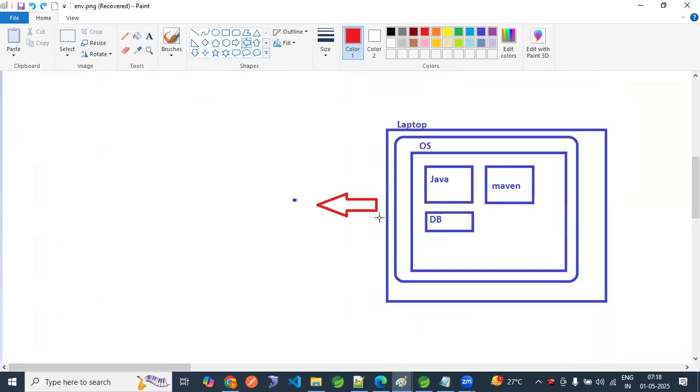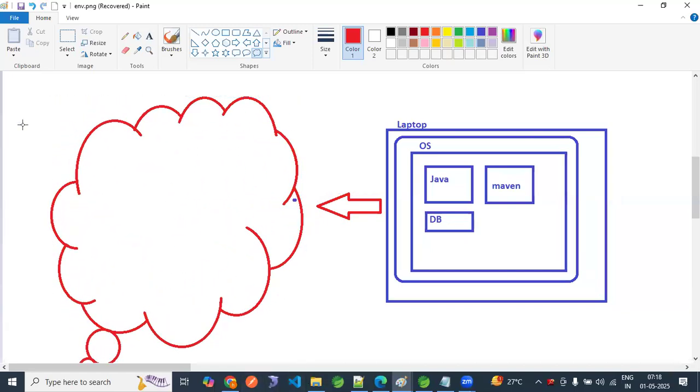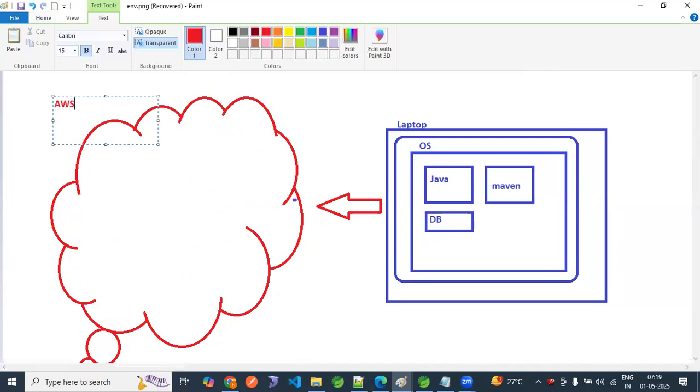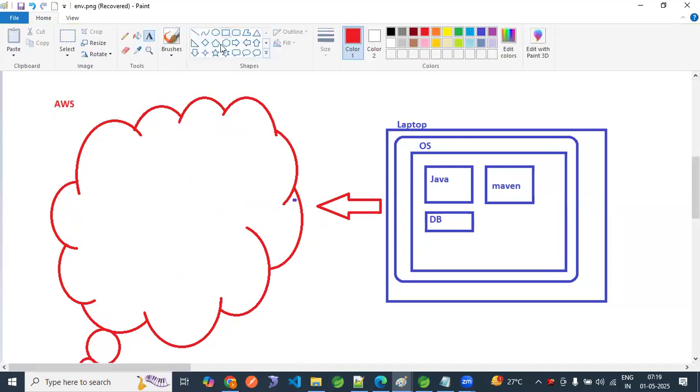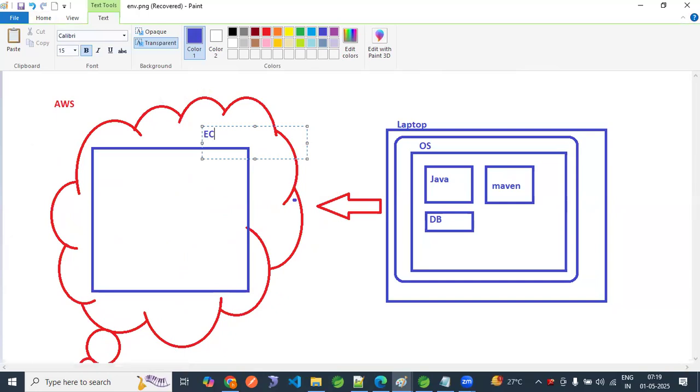Now think, tomorrow this application will go into the cloud. This is your AWS cloud, or any cloud, Google Cloud, Azure cloud, any cloud. So in AWS also, you have to create an environment. Let's say this is your environment. For creating an environment, we have to use certain services. So one of the services is EC2.